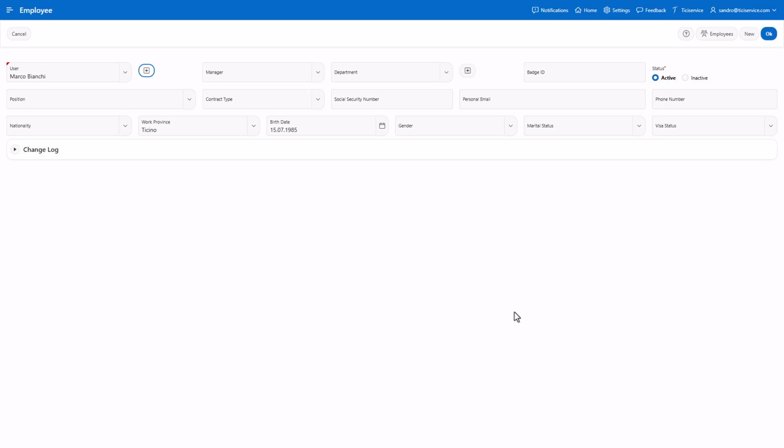Next, select the manager, who is the direct supervisor responsible for overseeing the employee's work. Then, choose the department where the employee will be working. Proceed by entering the position, which specifies the employee's job title, ensuring clarity in their role within the organization. In the Contract Type field, select the appropriate contract category. Options may include permanent, temporary, or probationary, depending on the nature of employment.